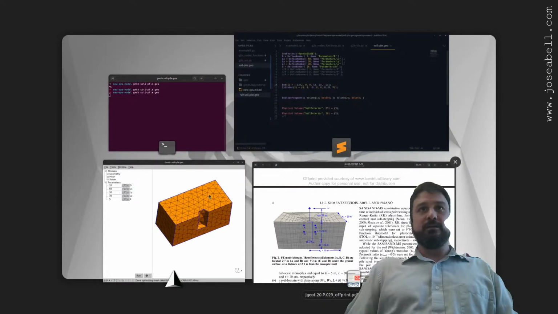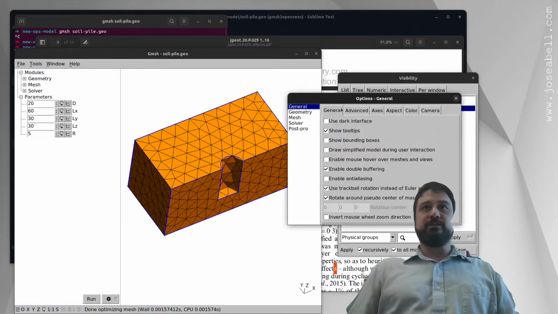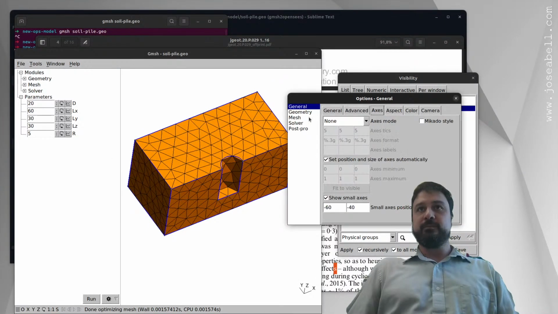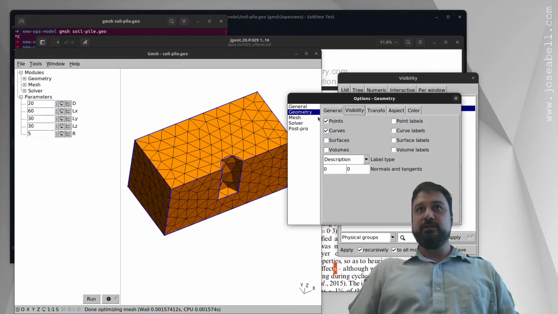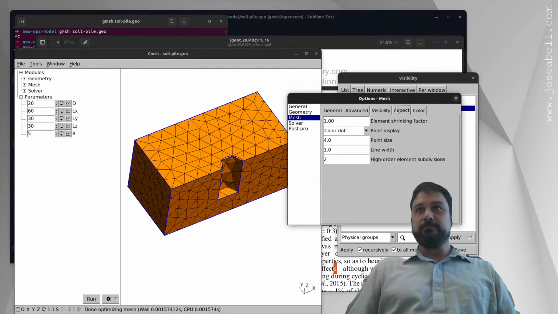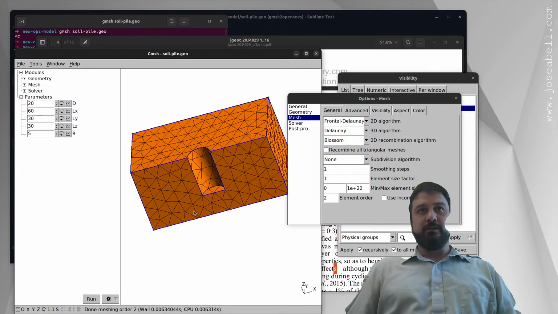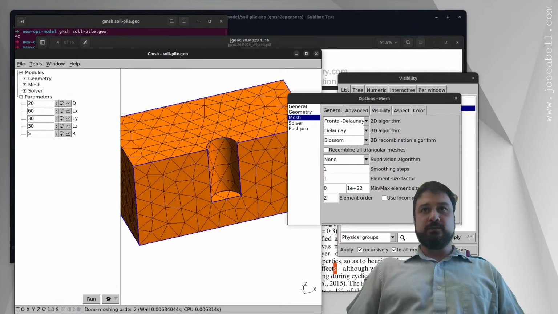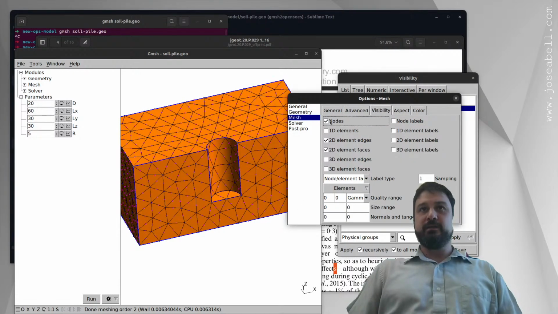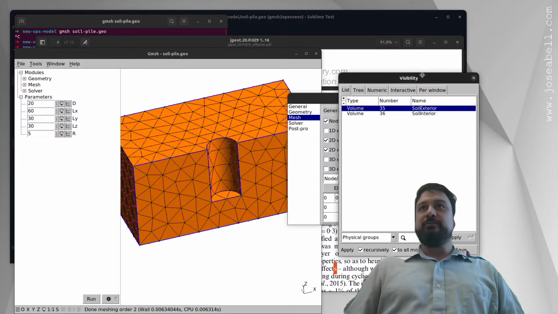Let's set the high order visualization again. Where was this? Geometry mesh. Aspect high order element subdivisions should be, it's not meshing high order because I restarted Gmsh, so there we go, that looks nice. So with high order and second order elements, we can see, yeah, that's a second order mesh right there. So I have the soil exterior and the soil interior.